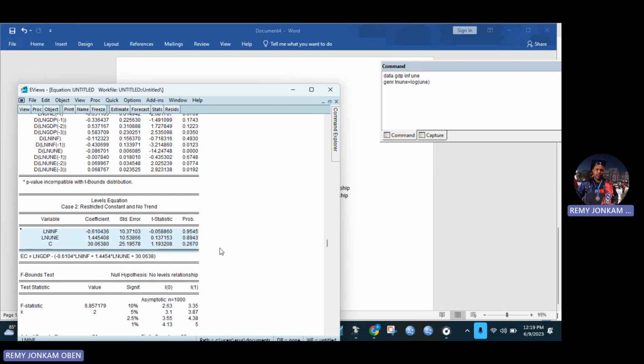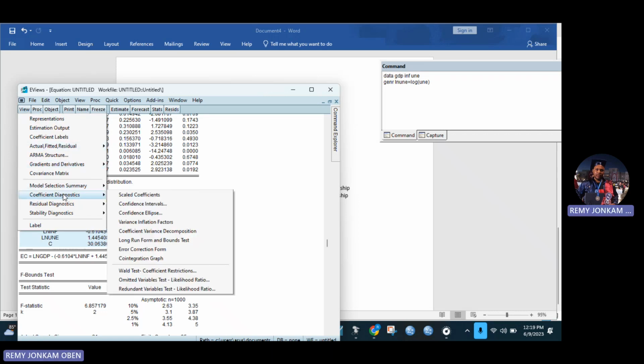But with co-integration, Johansen, it will only tell us if there is co-integration or not. But if we want to get these coefficients, we need to do vector error correction. Okay, so that is the long-run form. Come to view, coefficient diagnostics. So we have seen the long-run form, the long-run coefficients, and the bounds test. Now let's see the error correction form.